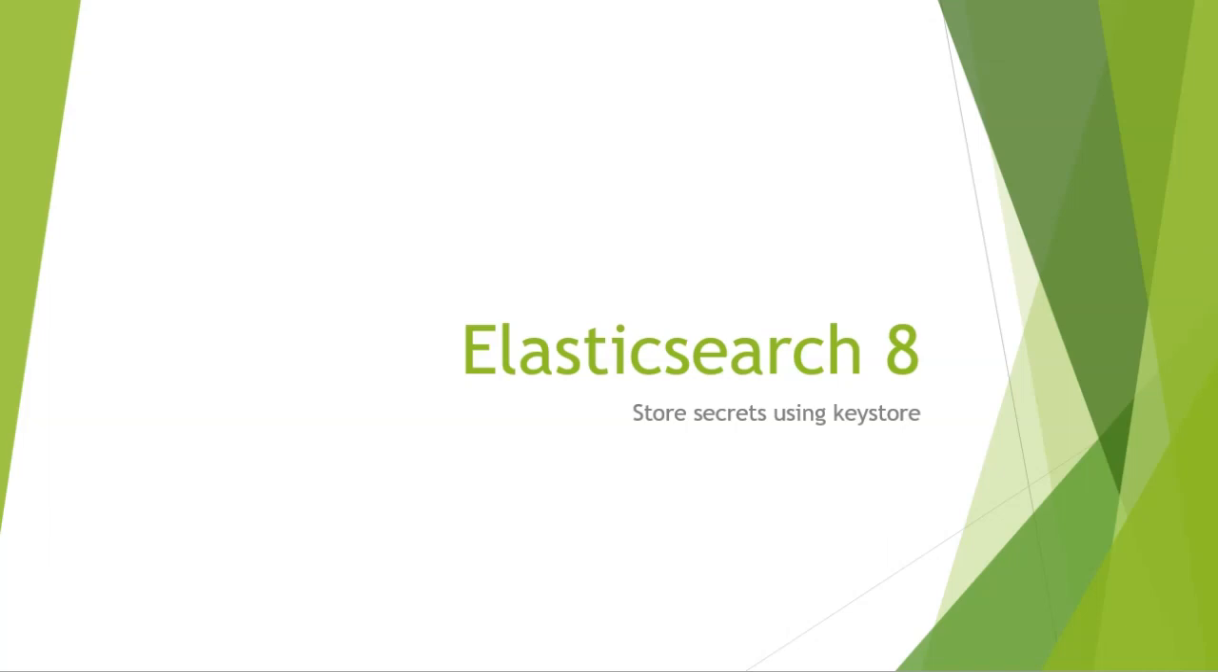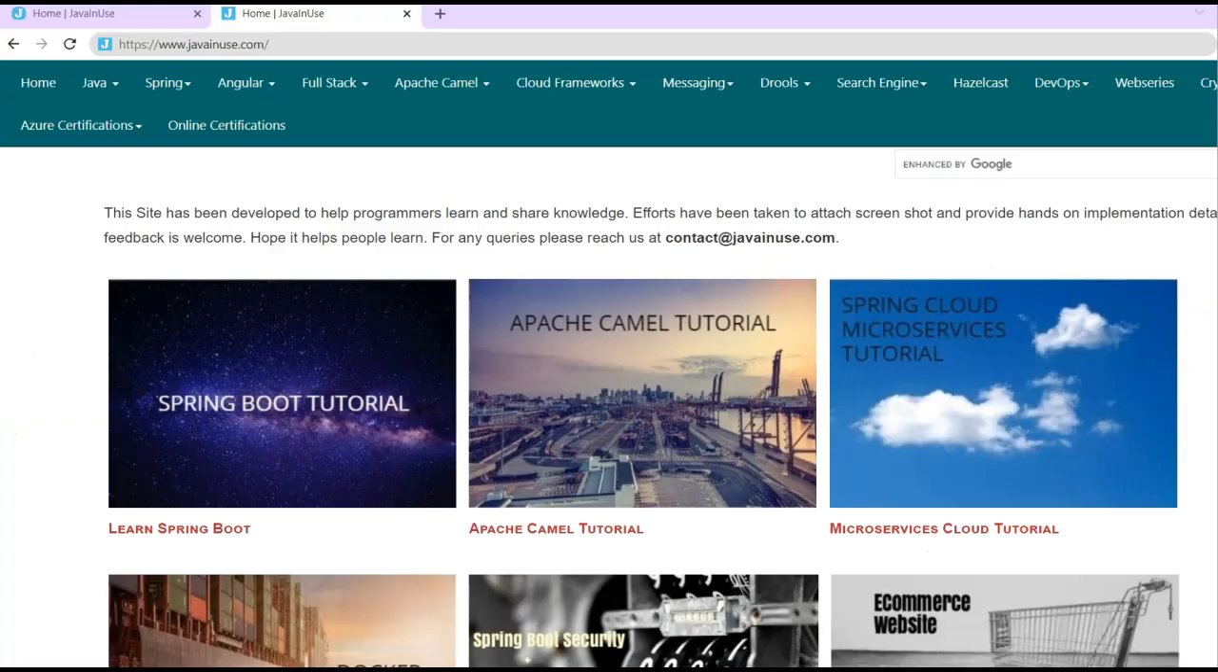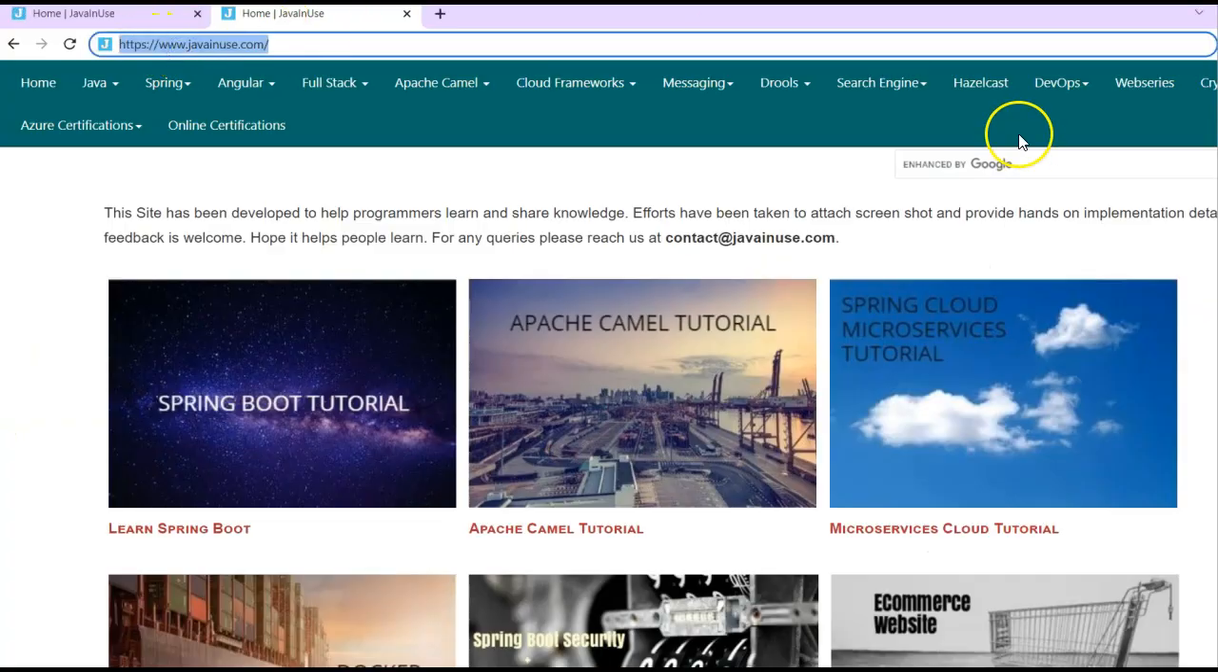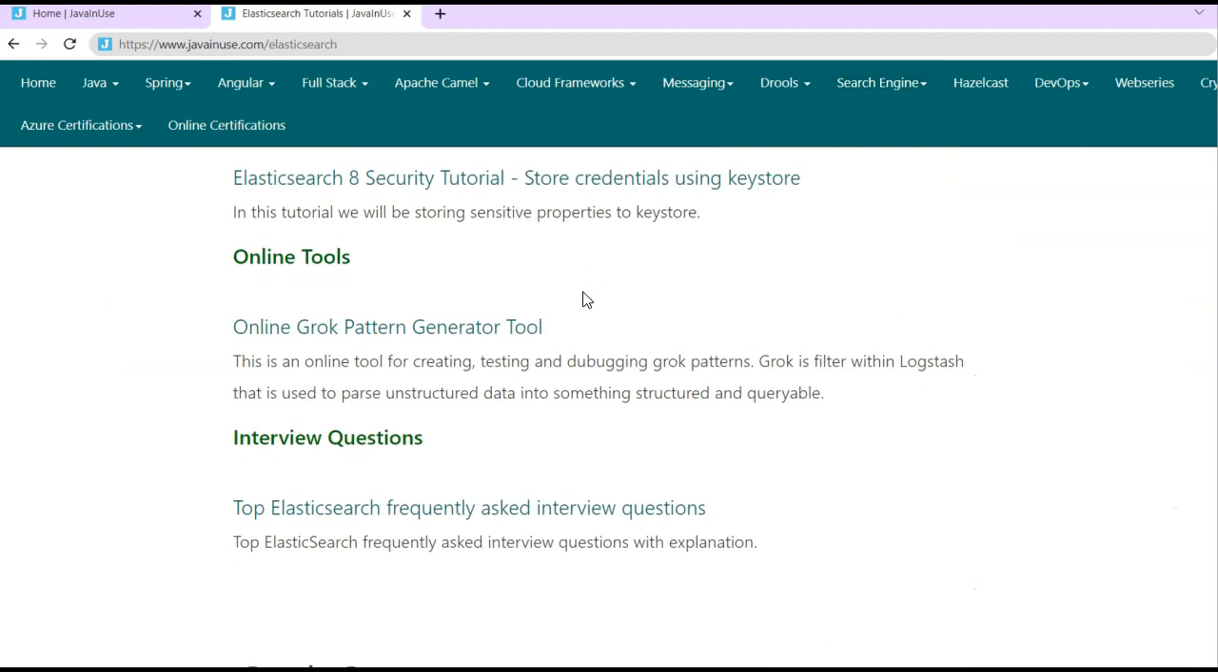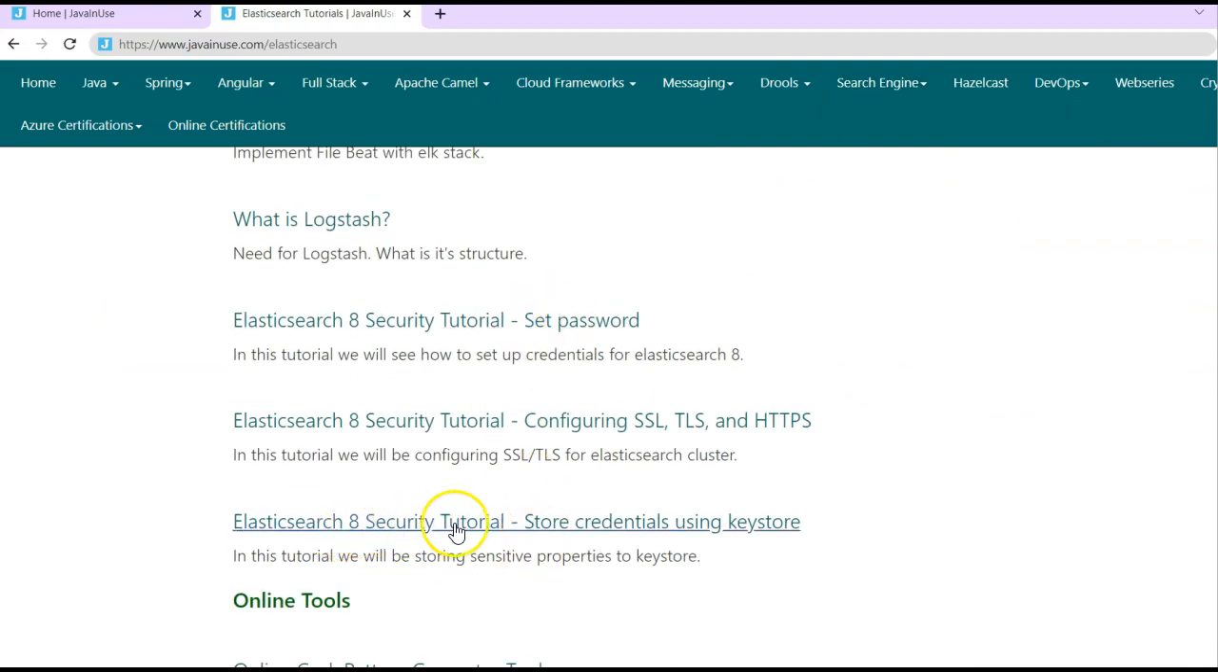In the previous tutorial we saw how to implement SSL/TLS encryption for HTTPS communication for an Elasticsearch instance. In this tutorial we'll have a look at what an Elasticsearch keystore is and why we should be using it. For this I'll be taking reference of my website javainuse.com. So go to search engine, Elasticsearch. The example that we'll be looking at is Elasticsearch 8 security tutorial, store credentials using keystore.